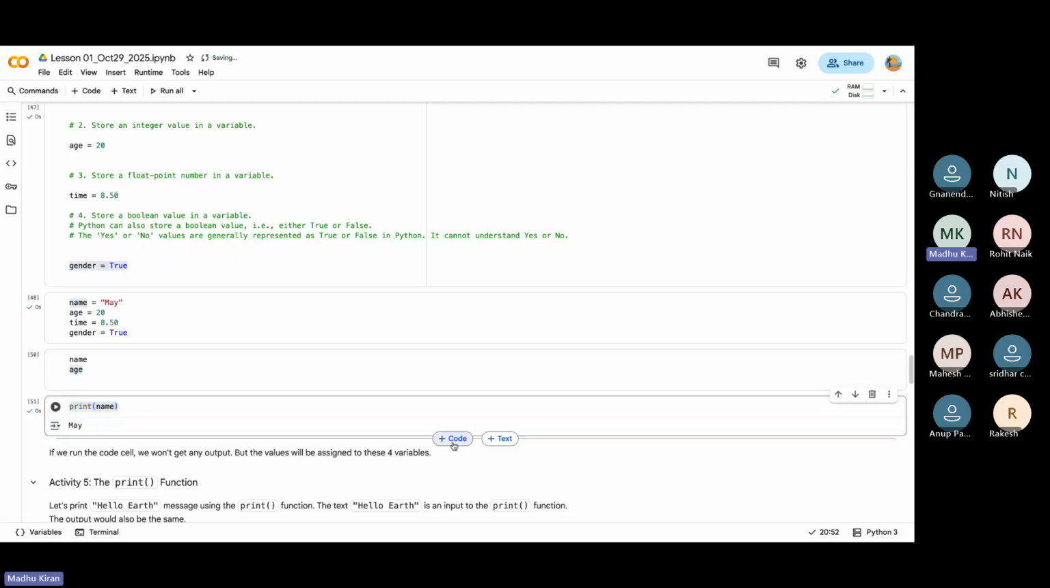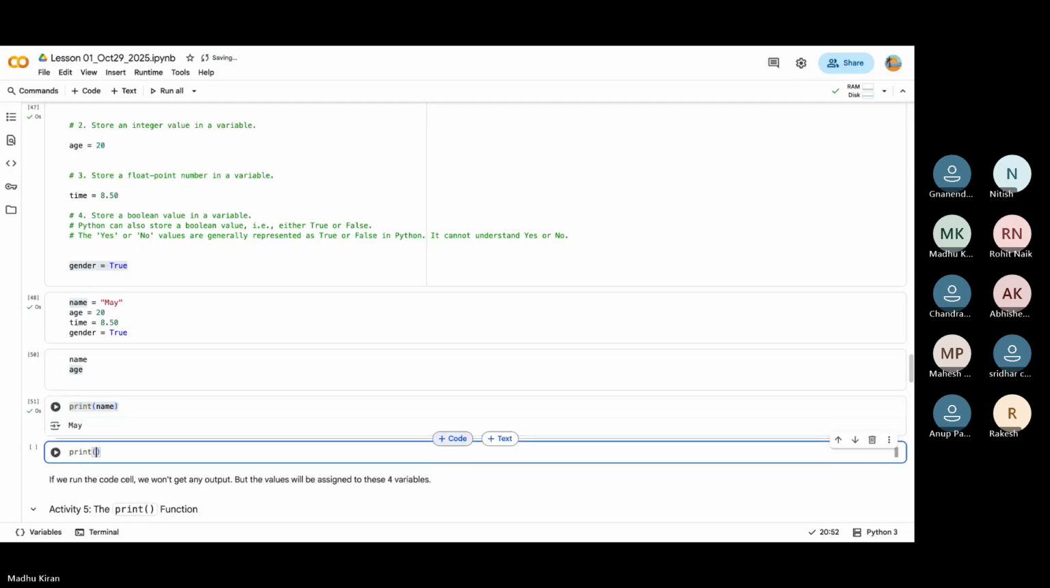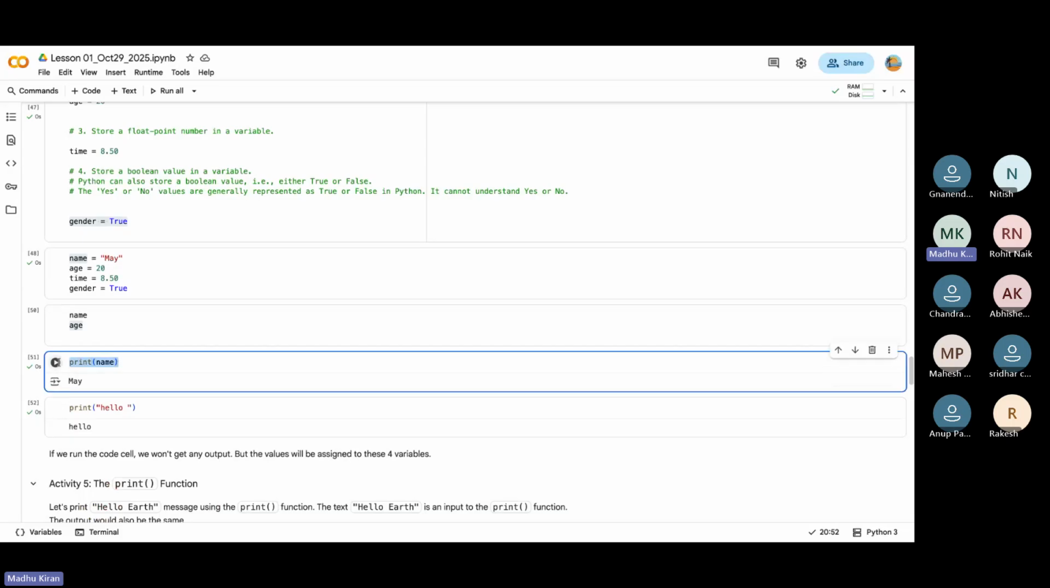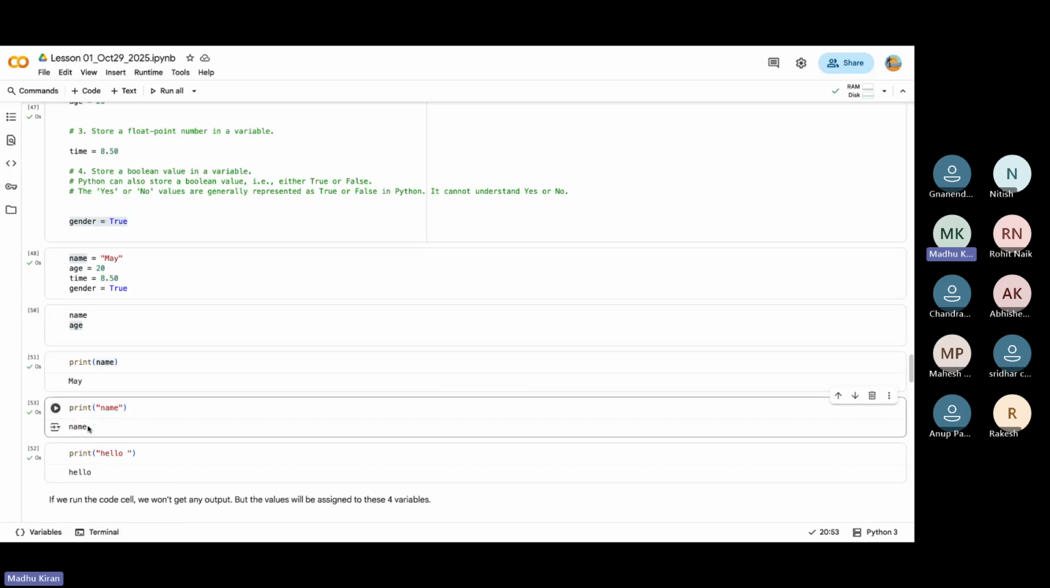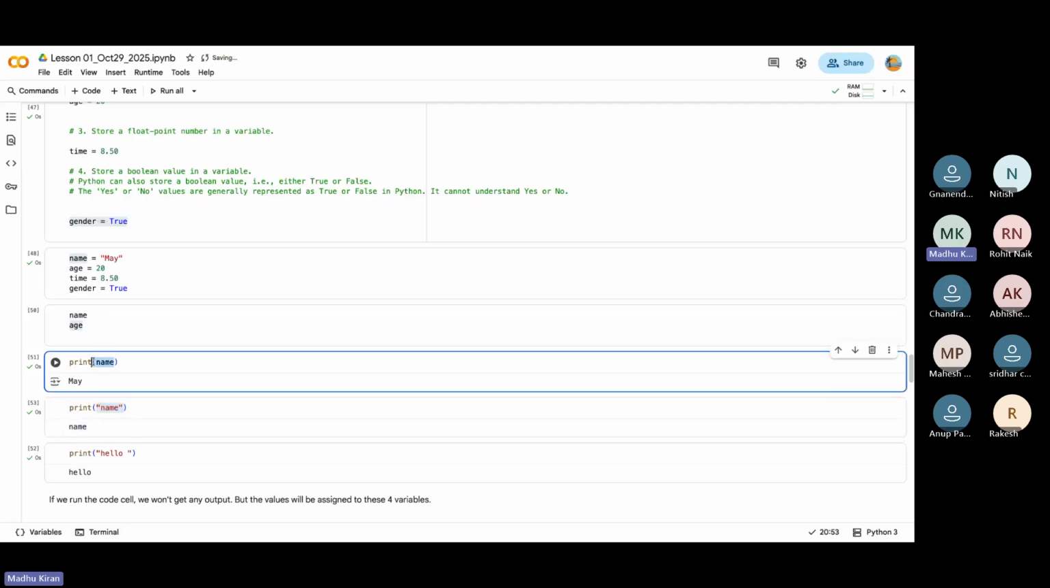If I'm printing text, then I would write it with quotations, hello, and it would print hello here. But when you're printing a variable, we should make sure we don't give quotations for it. If you give a quotation here, then you would see the difference. It would print whatever is written inside the quotation because this is not the variable. It's a string, a text which we are printing. Whenever you are printing a variable, we don't give any quotations for it. But the variable should already be created.